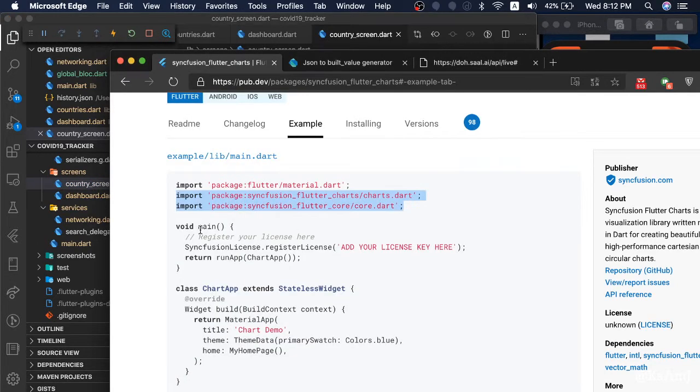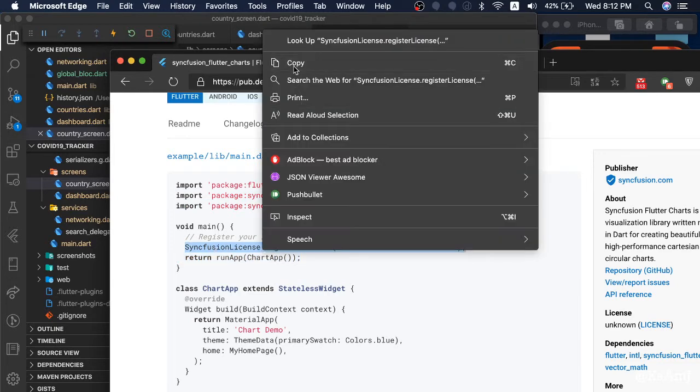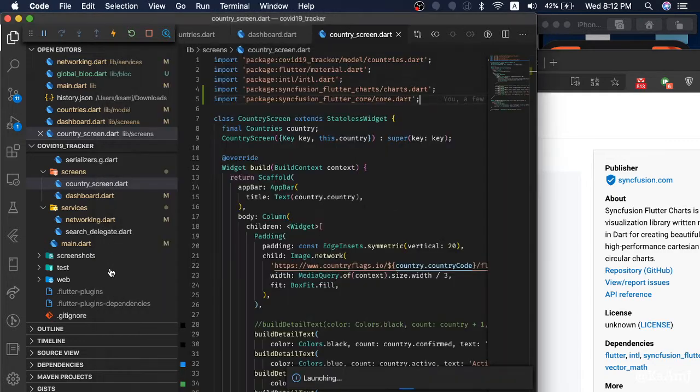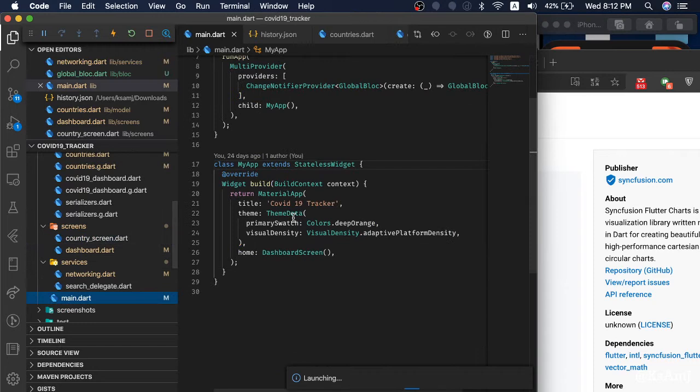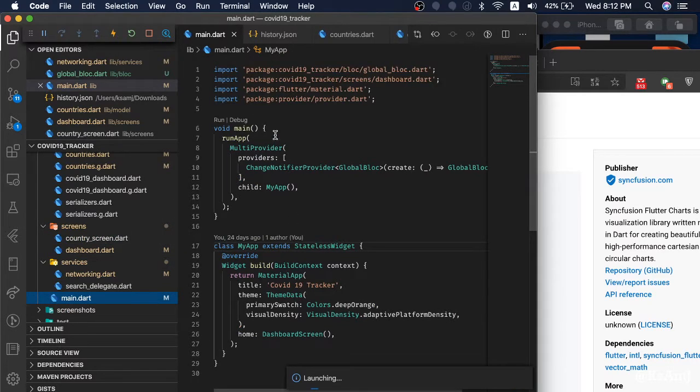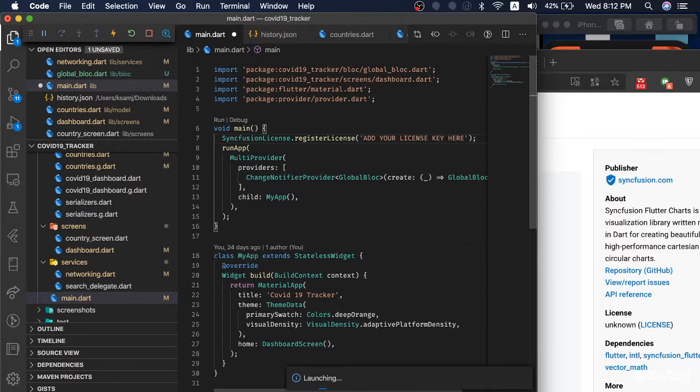Now it's mentioning here that inside the main, we need to add this line before returning our application. So for that, I will be adding this line at the beginning of the main, and we need an API key. So I will be adding this here, and we need a license key here.